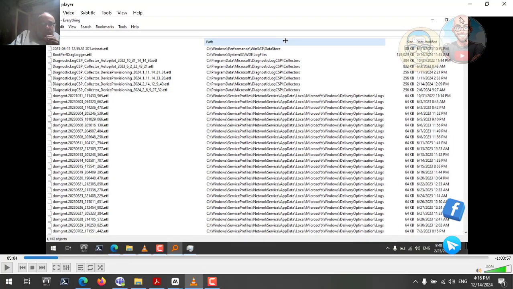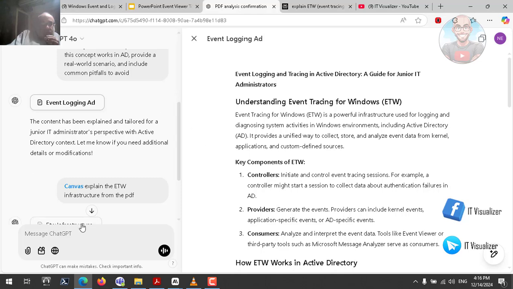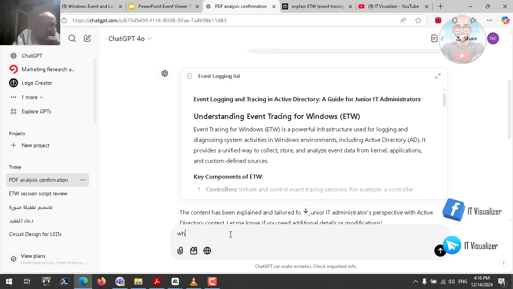So okay, I think we can go and ask ChatGPT. Okay, here, if we close this one: what are ETL files, and what are EVTX files, and the difference between the two, arrange in a table.